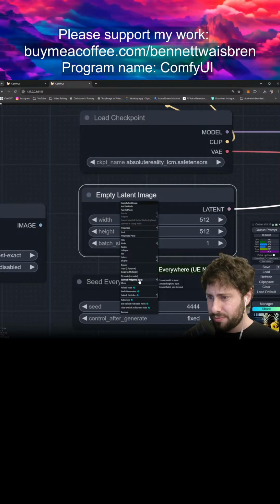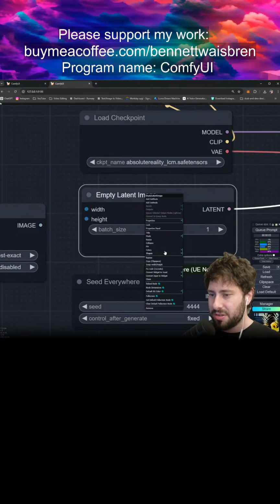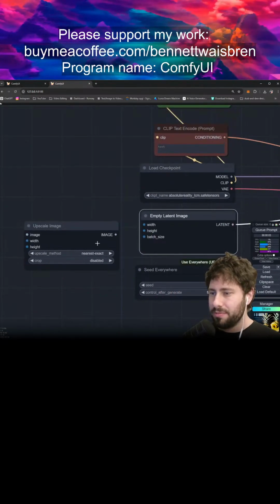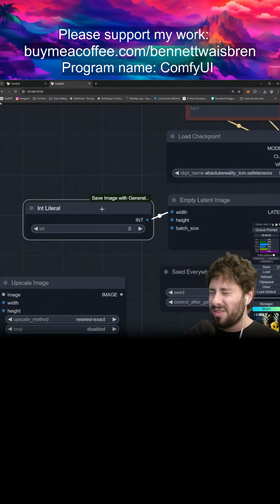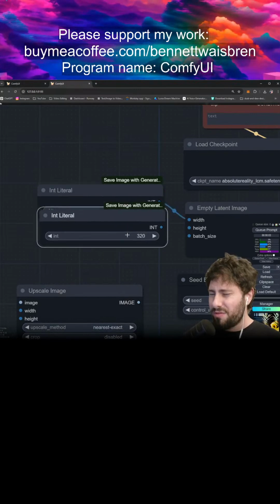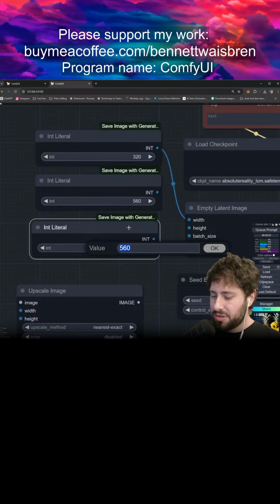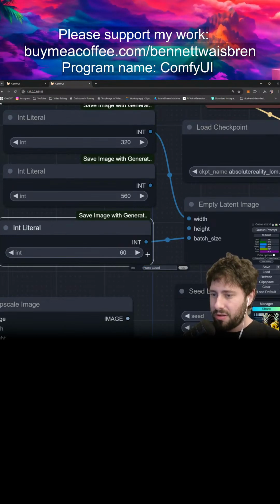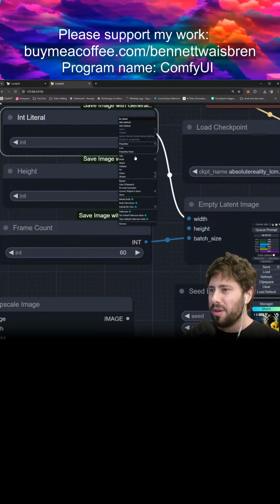So on our empty latent, we'll convert the width and the height to inputs, as well as the batch size, because we're going to want to declare all three of those globally. So we'll do that. And then we will give ourselves a literal integer node with which we can just declare whole numbers. So for the width, we'll just do 320. For the height, we'll do 560. And lastly, for the frame count, we'll just leave it at 60 for now. And I'll title these so we know what we're looking at. Frame count. And we got height. And we got width.